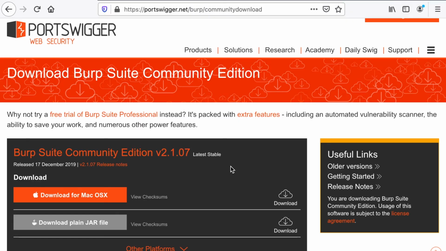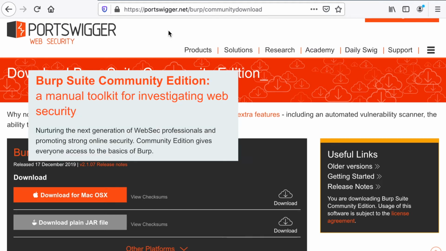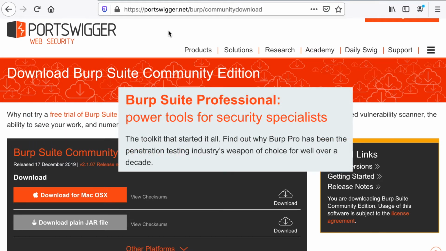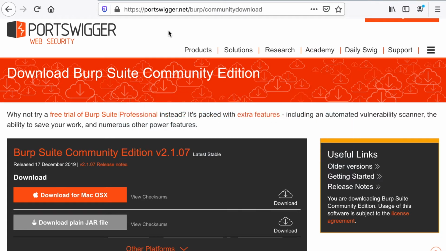Welcome back. As you can see, I am on the official Proxy download page, and I'm going to download Burp Community Edition. Now, Burp Suite comes with three versions. The free version, which is called the Community Edition, is free of use, and Burp Pro, which includes the possibility to search in the history and perform scans using the scanner module.